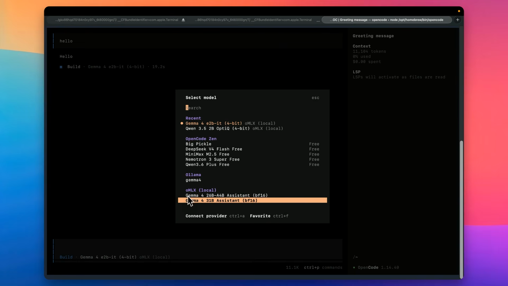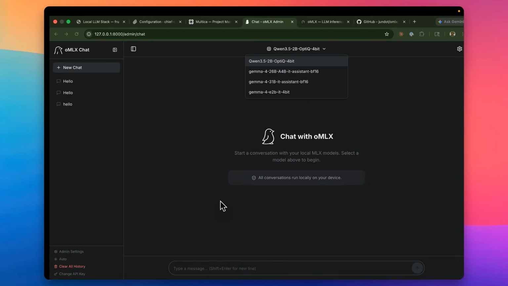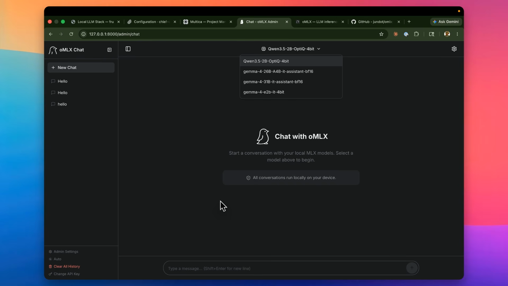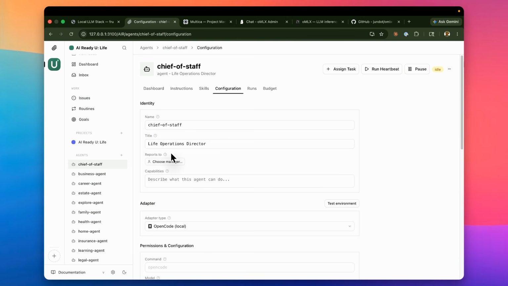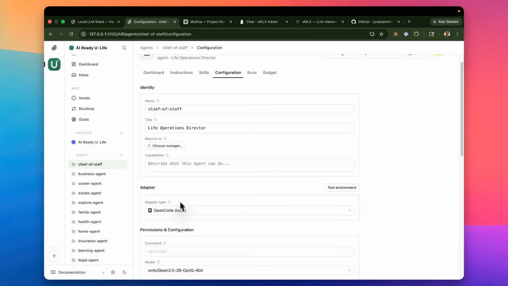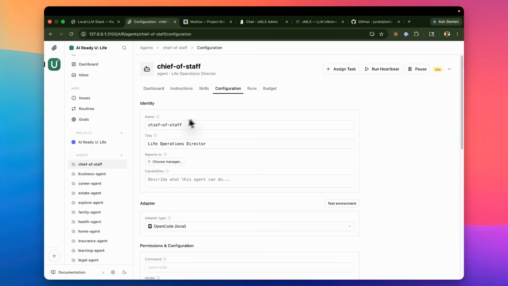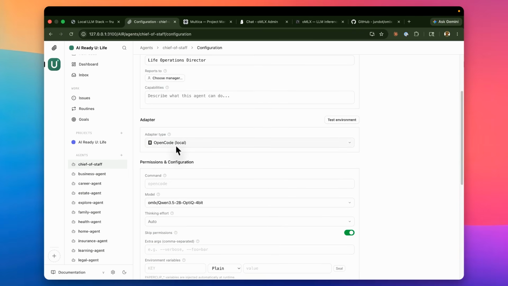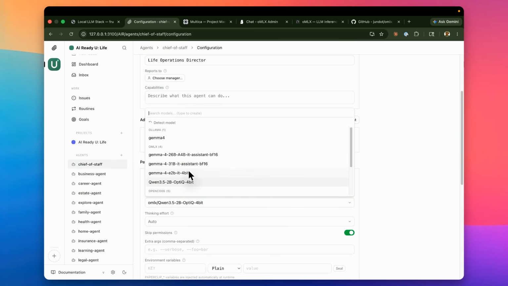Now, if I was working with Ollama, my Ollama models will show up here. But what I care about is the oMLX model, so you will select that model. You can run that in the open code interface, similar to Claude Code or Codex CLI. And as long as you have it in open code, that model will be visible. If you go back to Paperclip, select your agent, go to configuration, open code, then that model will show up here, right?